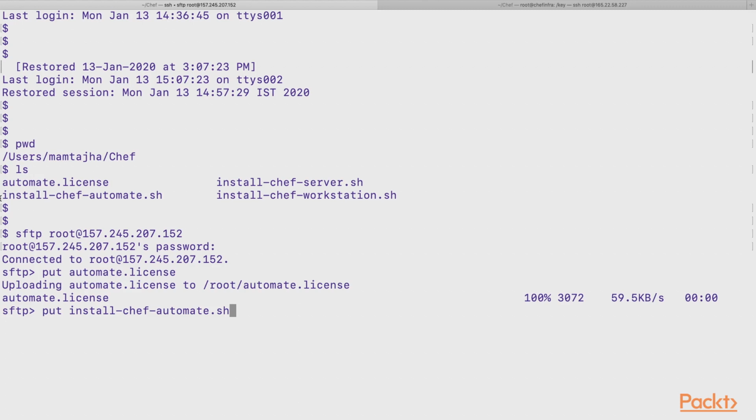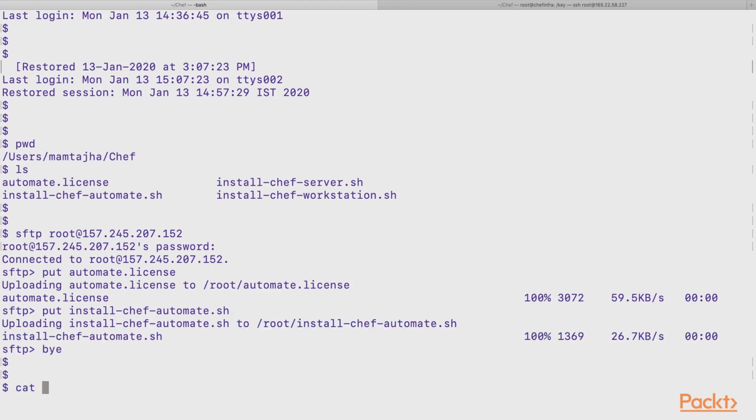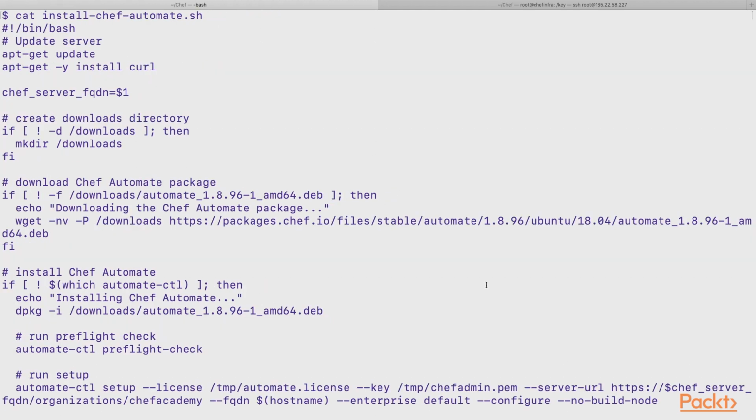our Automate server. The script file is very similar to our Infra server script file. I'll take you through the script file step by step. Let me first transfer this file. So let me show you the file contents. Let me take you through the script file step by step.